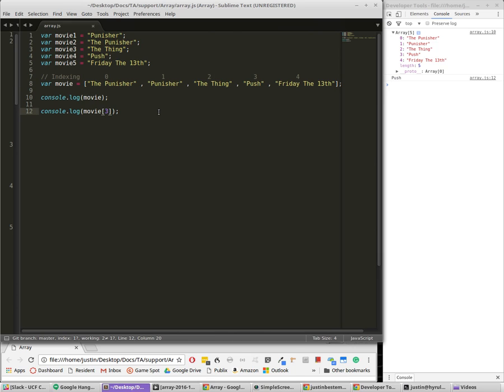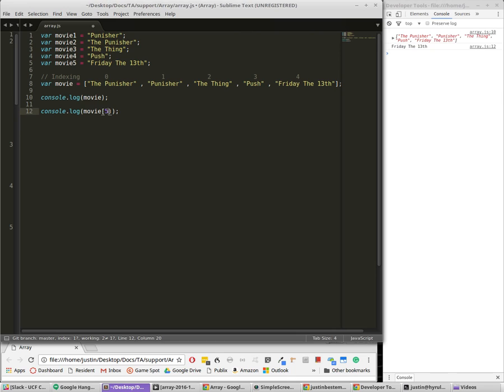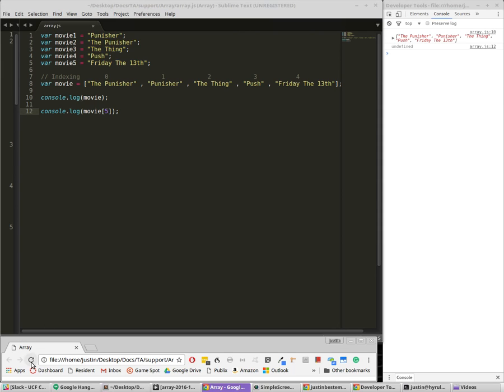And now let's watch when we change this. So we're going to do 4 here. Friday the 13th, see that? Now let's give the computer an error to think about. See, it's going to return undefined. Once again, JavaScript is very, very nice to you. It actually kind of a little bit coddles you.